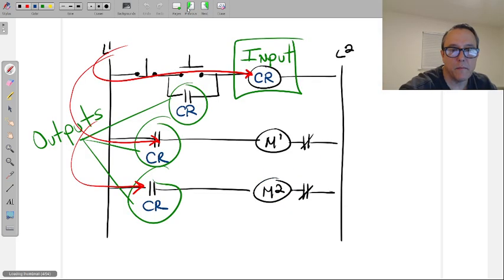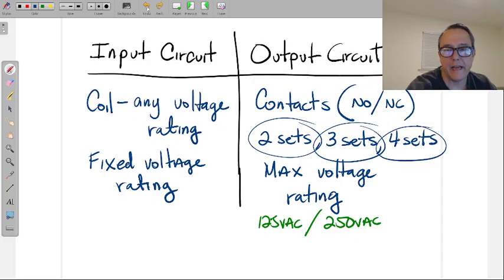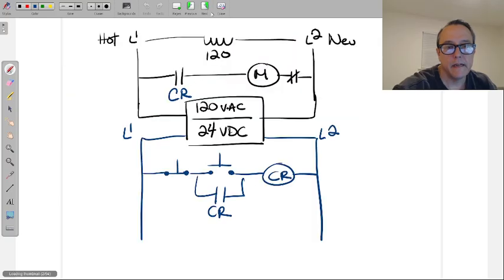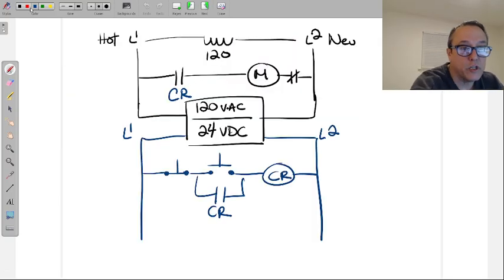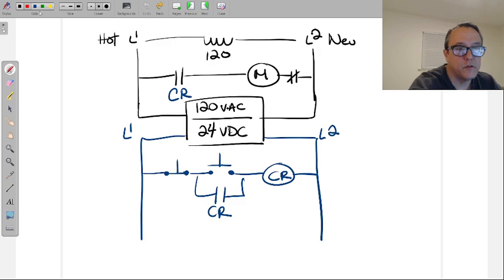But as I said, going back over here, we have 2 sets, 3 sets, and 4 sets of normally open and normally closed. So if you have 3 sets of normally open and 3 sets of normally closed, you have multiple contacts. So here I'm using 2 of them, 2 of the available normally open contacts. And now I have 2 different things going on.